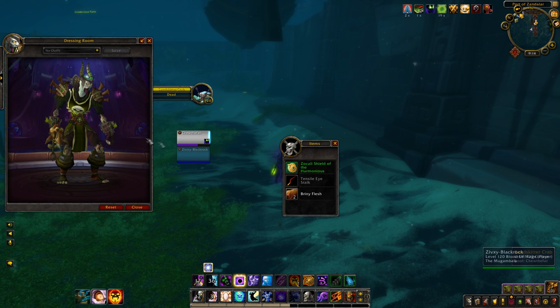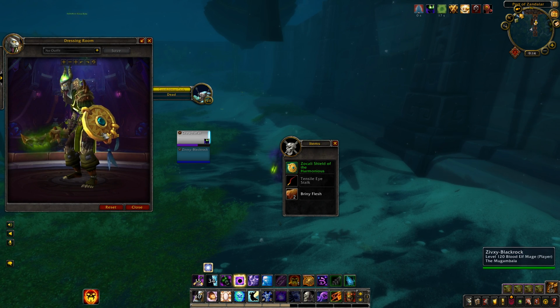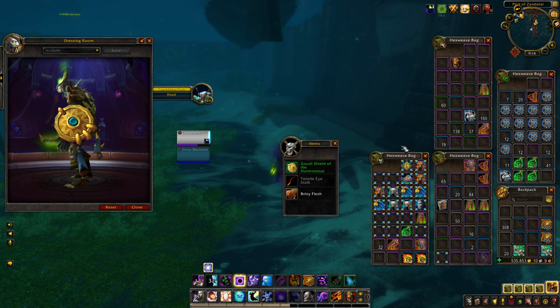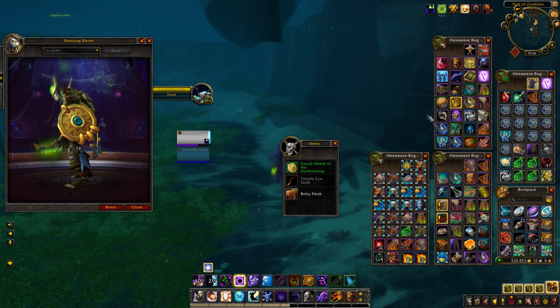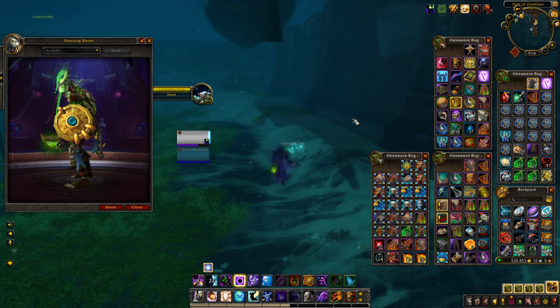For science. Dude, this crab just gave me a really nice shield. Do I want this shield? Wait, am I rich? Is this a good shield?